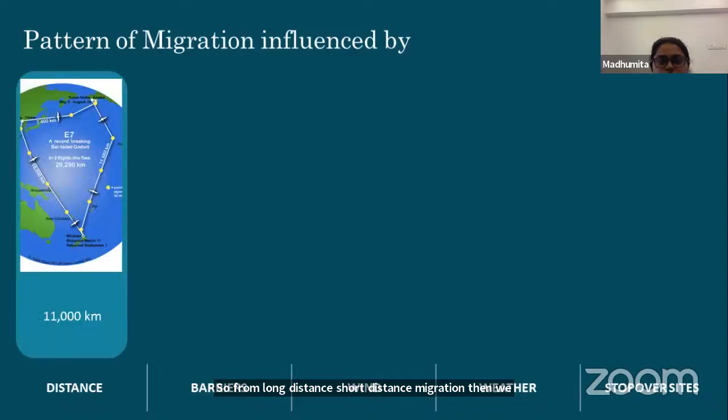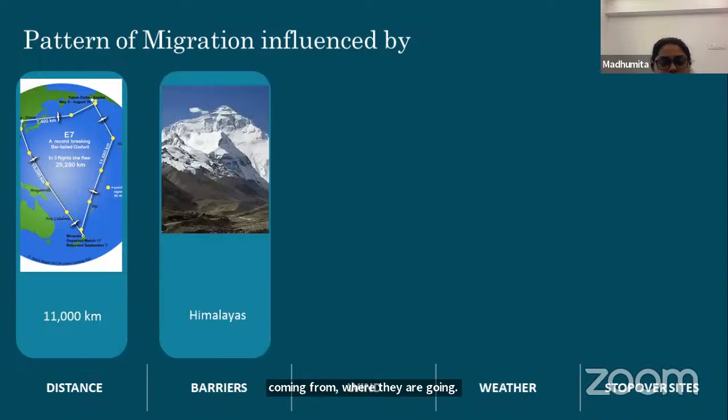Coming to the patterns, we have already spoken about this bar-tailed godwit. The pattern of migration of continuous flight depends upon different species, where they are coming from and where they are going. So the distance matters to influence the way you migrate. The barriers: in case of India, Himalaya is a very interesting geographical barrier for the migratory birds which we receive in India.